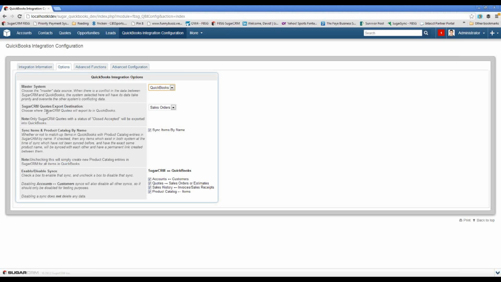This one is, when you export quotes from Sugar, where do you want them to go in QuickBooks? You can choose sales orders or estimates. Let's choose sales orders. When you sync inventory items, do you want them to sync by their name? You can check that. And then lastly, here are the 4 different syncs that happen, and you can turn them on or off just by checking these boxes. So we'll leave them all on. I think that's it for the configuration. We've got some advanced functions and configuration here, but we can leave those for another day.